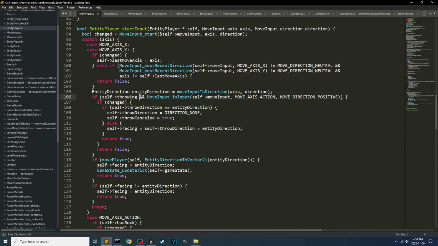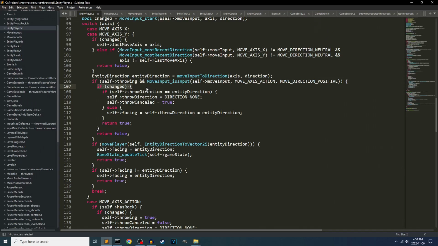Okay, so if we are currently throwing and the throw button is held, there could be cases where the throw button is held and you're not currently throwing. Could there be cases where you're currently throwing and the throw button is not held? I don't think so. Anyway, if both of those are true and this is a new input, then this is the logic of canceling a throw. If we're already throwing in that direction, so we're holding the throw button, throw is established to be, let's say, left, and I'm pressing left again, then it says throw direction is none, so that's how you cancel the throw.